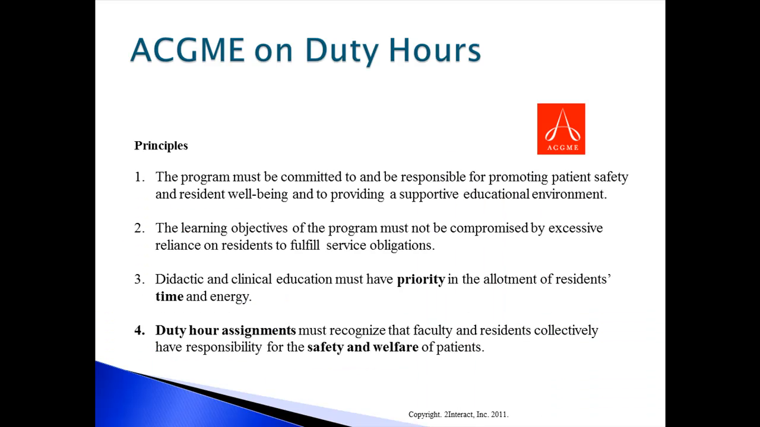First of all, if you look at what the ACGME says on duty hours, it says very clearly that residency programs must be committed to and be responsible for promoting patient safety and resident well-being and to providing a supportive educational environment. It also says that learning objectives of the program must not be compromised by excessive reliance on residents to fulfill service obligations. And then it states that didactic and clinical education must have priority in the allotment of residents' time and energy, and duty hour assignments must recognize that faculty and residents collectively have responsibility for the safety and welfare of patients.